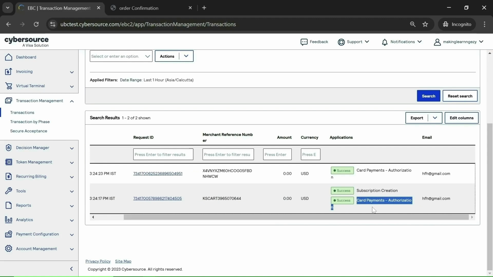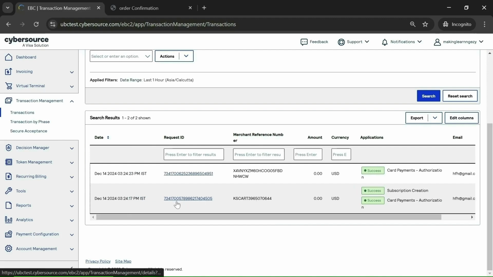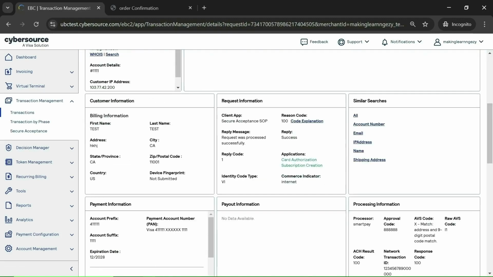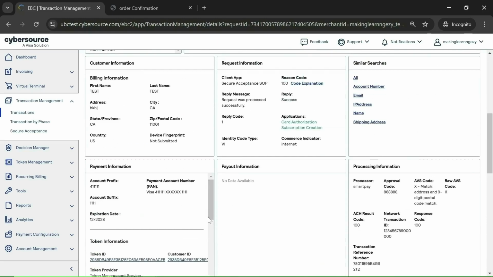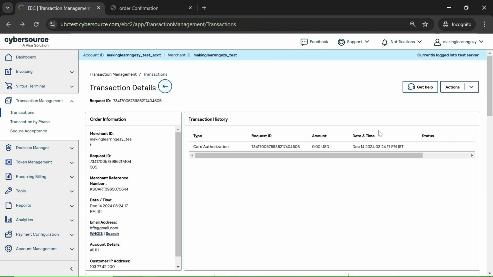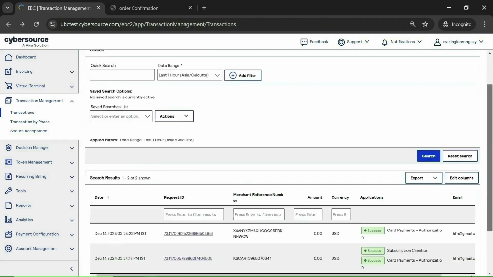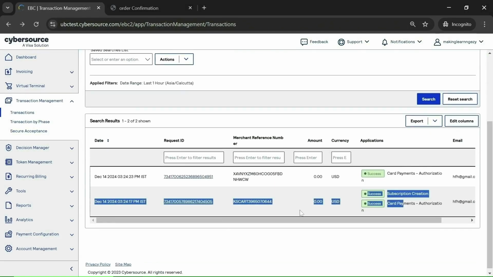First the $0 authorization was done. It is in success. Then the payment token was created. If you want to get more details of the transaction, you can click on this request ID. And in the client app, you can see the secure acceptance SOP, because we used the checkout API integration method. And other details of the transaction you can also find. So this is about the payment tokenization transaction. I will come to this transaction later.